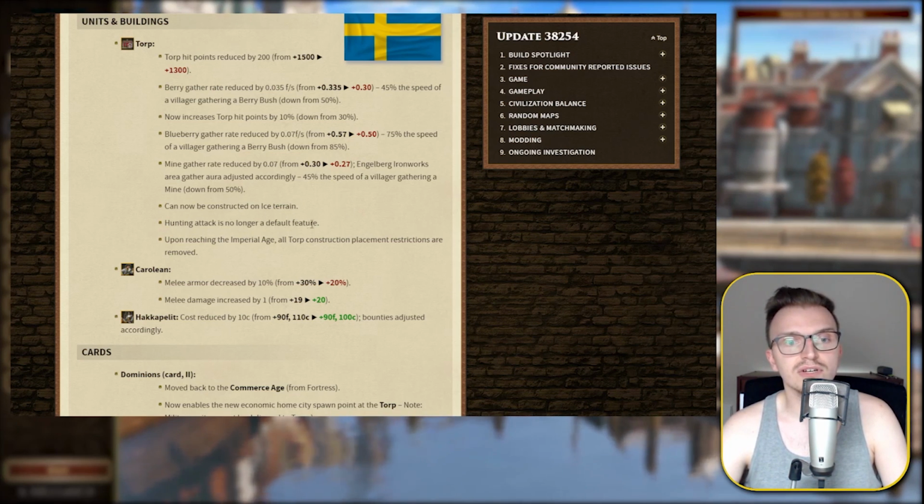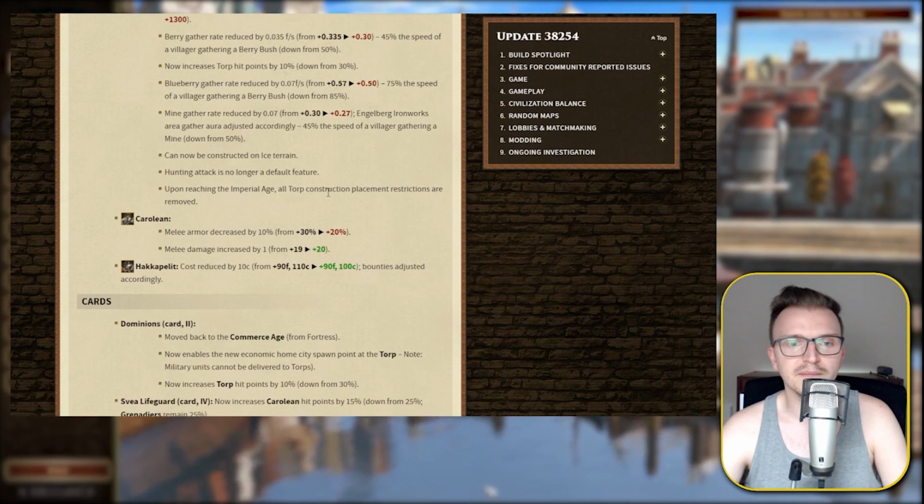Hunting attack is no longer a default feature. Whoa, what does that mean? Hunting attack is no longer a default feature. Are you kidding me? What, the torps can't... Oh, the torps can't shoot? Is that what that means? Because that is huge. So you have to rely on a villager to shoot the animal for you so that the torp can gather it. Is that what he's saying? Hunting attack is no longer a default feature. Wow. Okay, that's crazy. Upon reaching the Imperial Age, all torp construction and placement restrictions are removed.